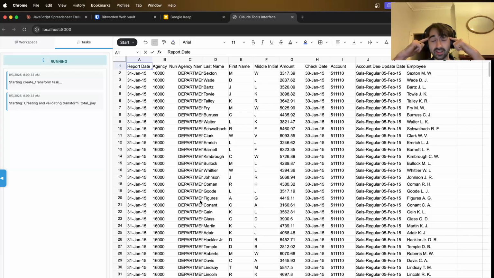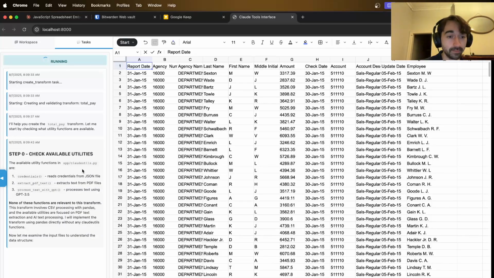And again, I haven't had to use my brain. I want to emphasize that. I haven't had to use my brain at all during this process. I'm actually focusing on something completely different. But off it goes. And hopefully we'll have a new spreadsheet at the end of this.